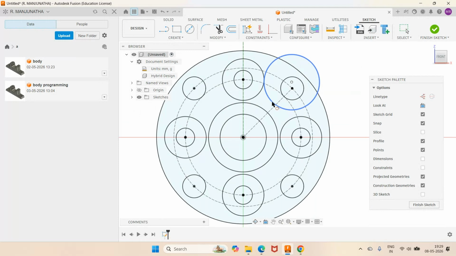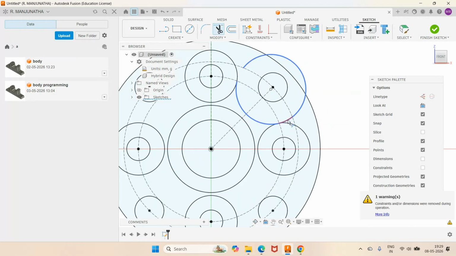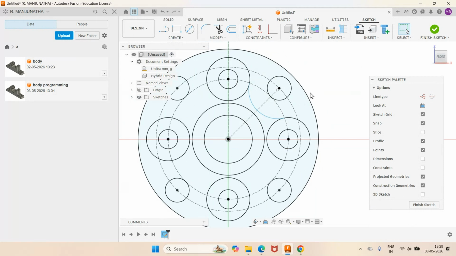Now I will go for trim, select this portion and I will remove this portion. And I don't want the rest of the portions, so remove it. Now once you do that, we have this part. Once you have the part here, now I want to pattern this 1, 2, 3, 4.